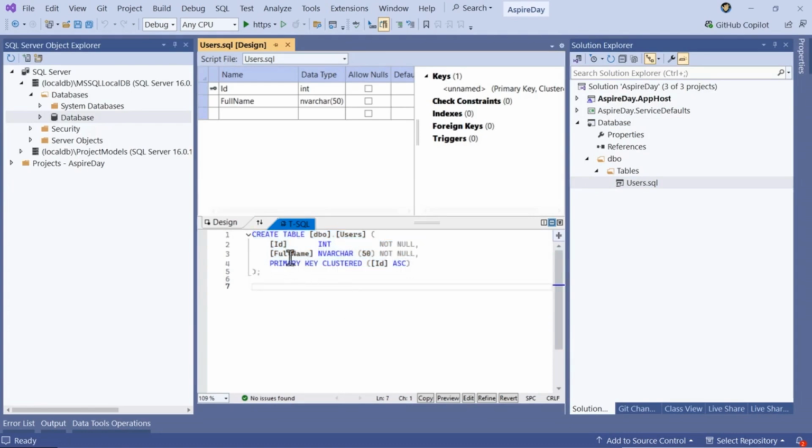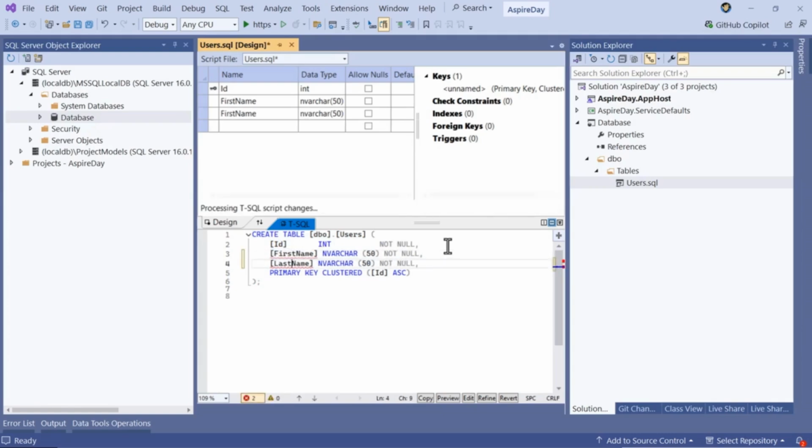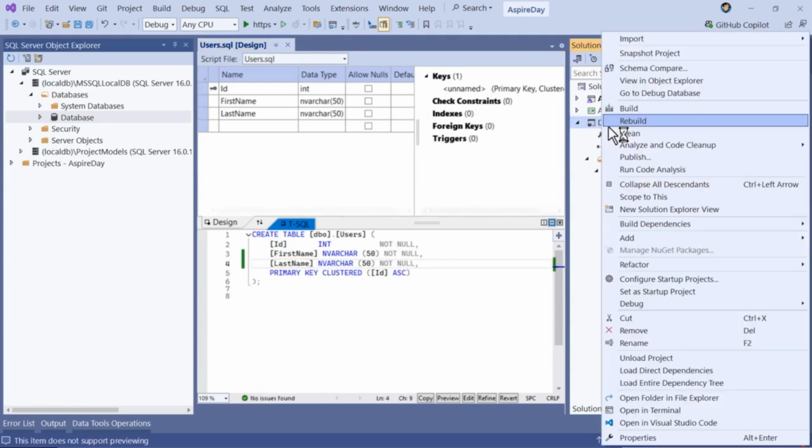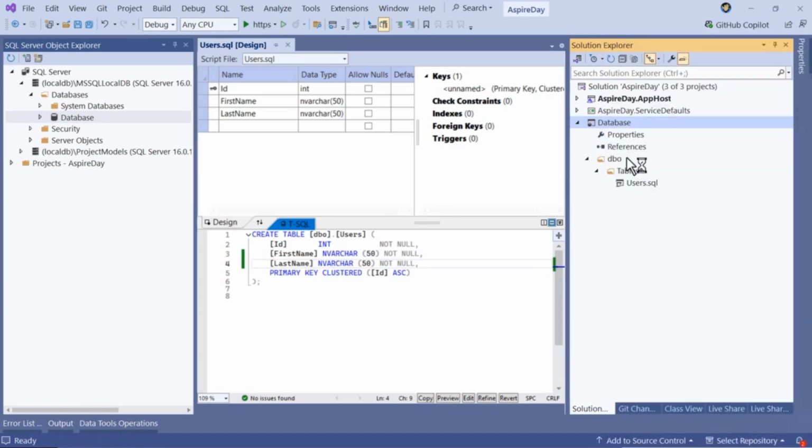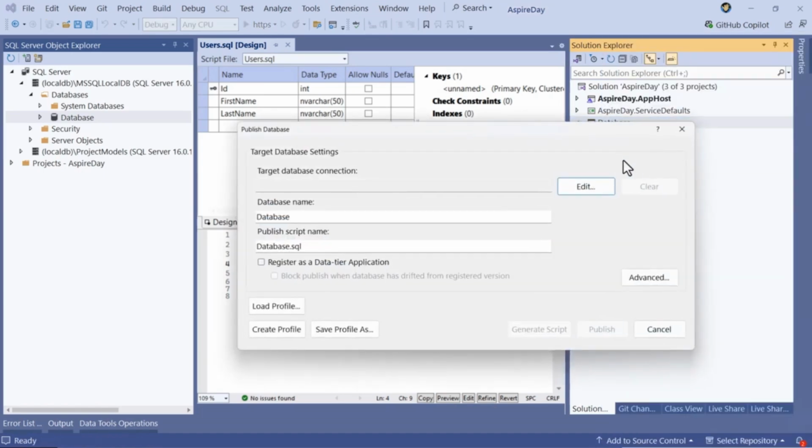But let's say I want to make a change here. I want to change this to see, not full name, but first name, and let's do last name. That's a much better structure for me. So now I can right click on my database and I can say publish, and this is the way I can push back to my database.